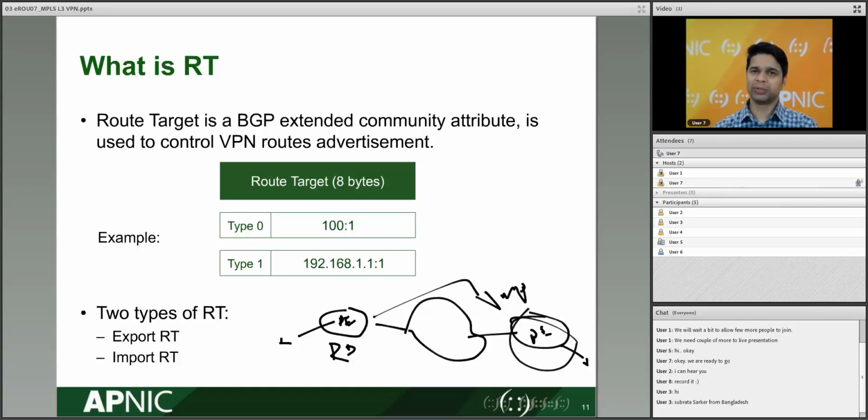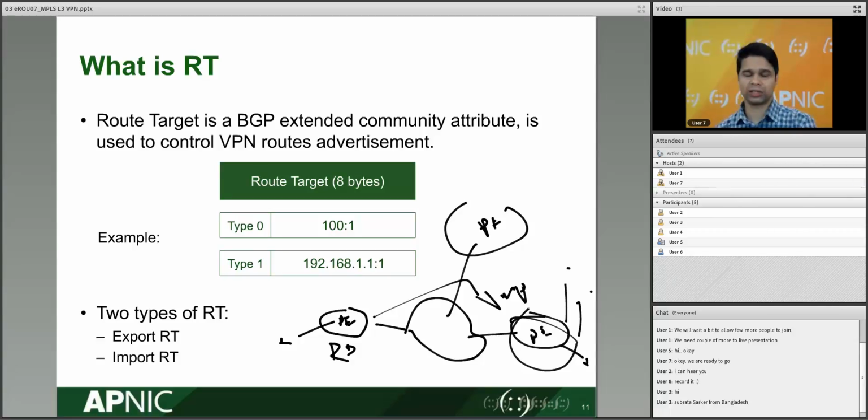Now the problem is this P router here. How does it know? Because I might have another P router here, and in this P router I might have multiple customers. So how does this P router know whether this route or this VPN information is for it or not? We use RT, route target, to solve this problem. It is also an 8-byte BGP extended community attribute. It looks the same as the RD, and you can use the same value for RD and RT.